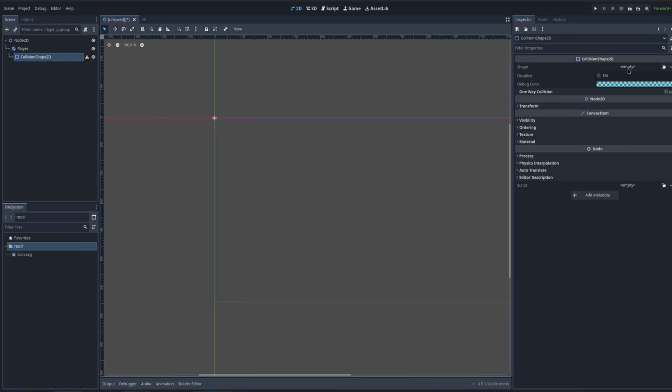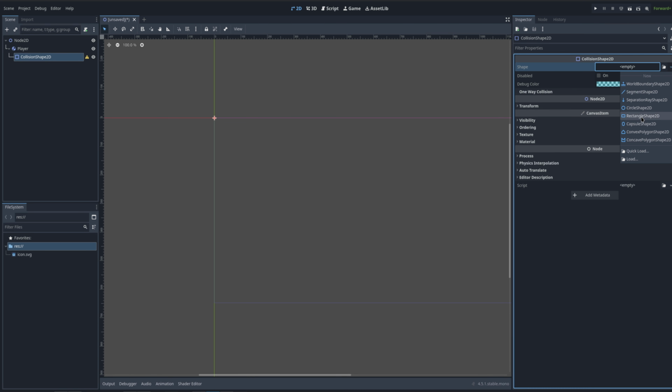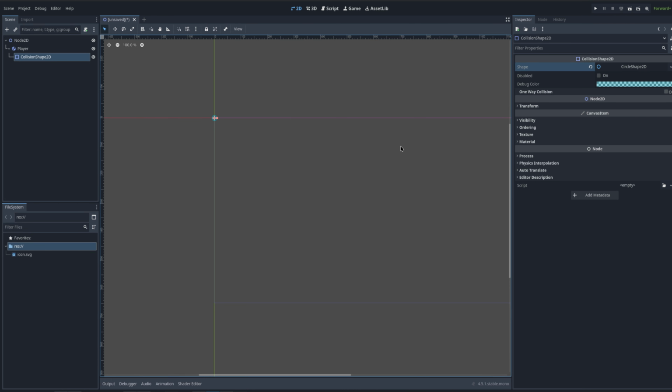So we can just click on this empty box here and it gives us a couple of standard values. In our case, we're going to be working with a circle shape 2D. If we select that and we zoom in, we can now see this is going to be the collider that we're going to be using with our rigid body. So this will be the collision for our player. However, this is kind of worthless because we can't see anything yet.